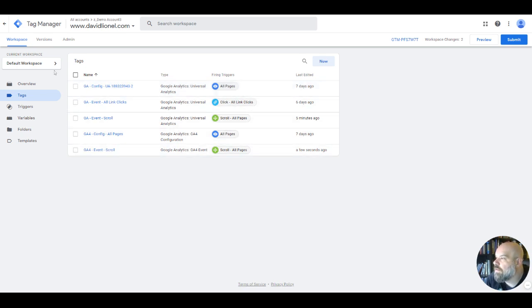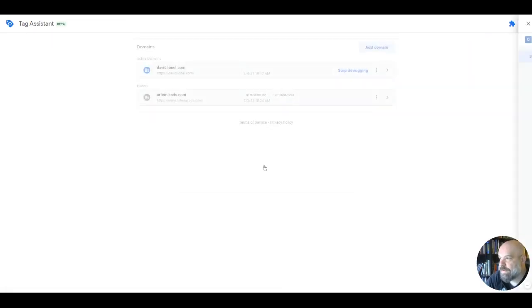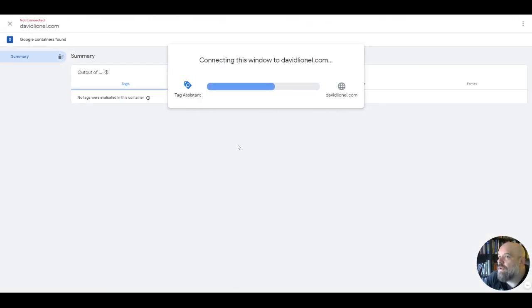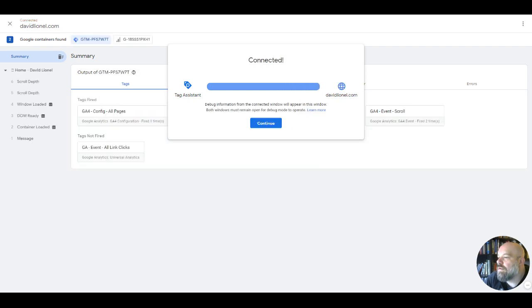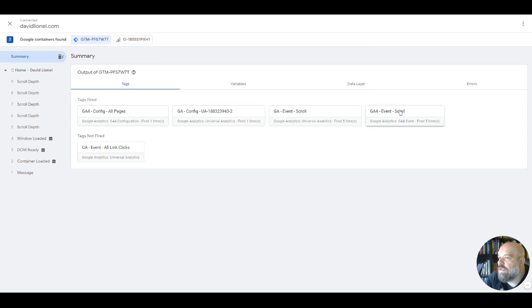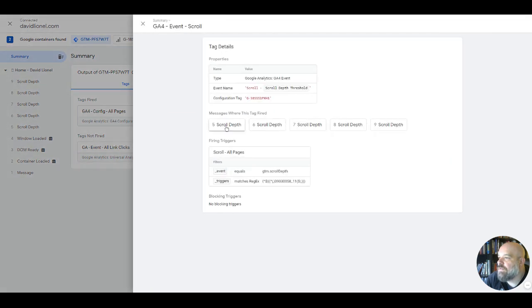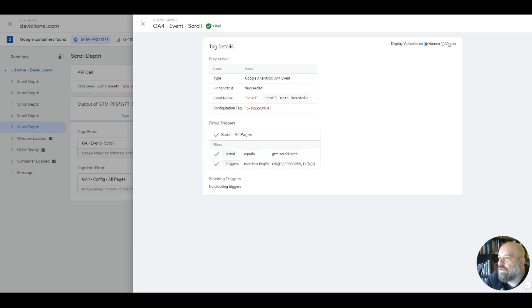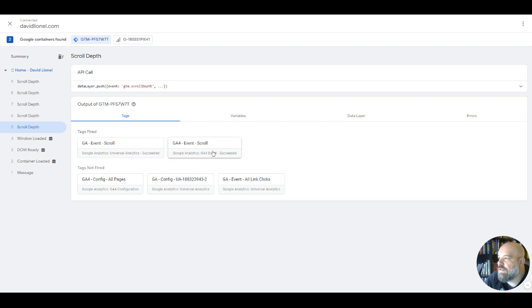Okay, so let's go ahead and test that real quick here. And you should be able to see this shortly. So I am scrolling down a page, which you can't see because I have it open in another tab. And there you can see the GA4 event scroll. Okay, so there's 10. That's telling us that they're firing. So, all right, that is firing.